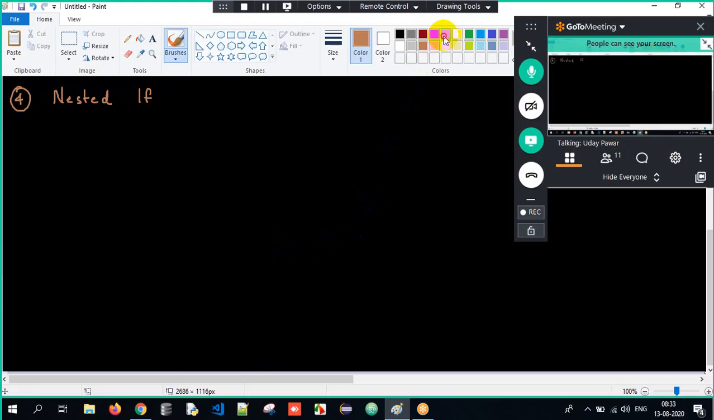We know what an if condition is, right? When I say nested if, it simply means one if is present inside another if. So what are the different things we have in it?